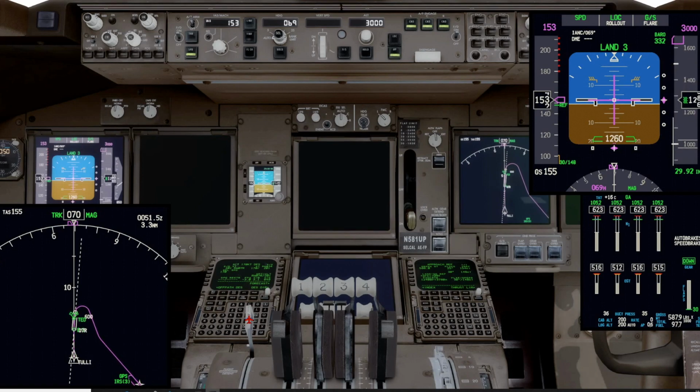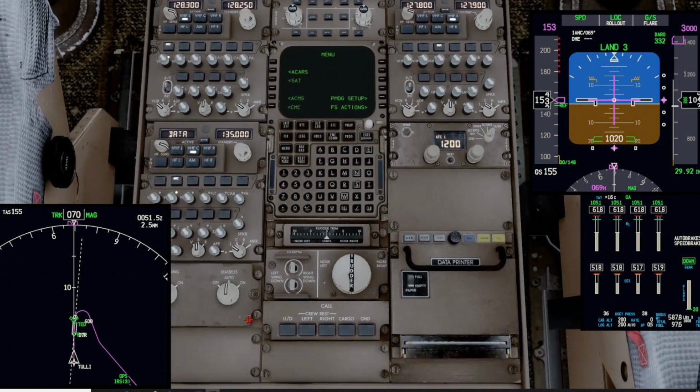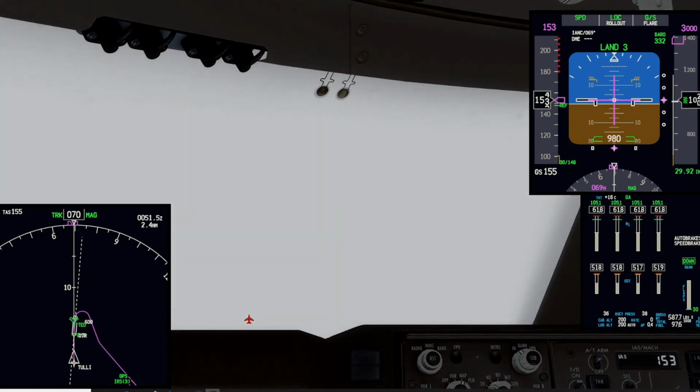Landing checklist: the speed brakes are armed, landing gear down, flaps are 30, landing checklist complete, missed approach altitude set. We've called the tower, we're cleared to land. At 1,000 feet, we need to be stable again because we're in IMC. Let's go outside and see what it looks like. And it looks like pea soup. We're stable, so we continue.